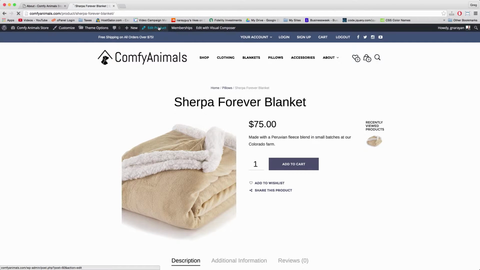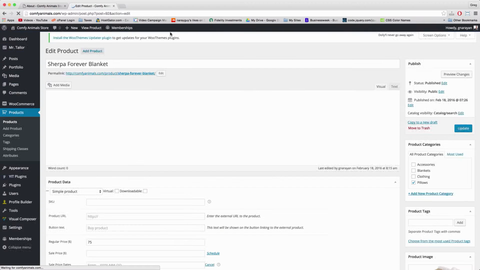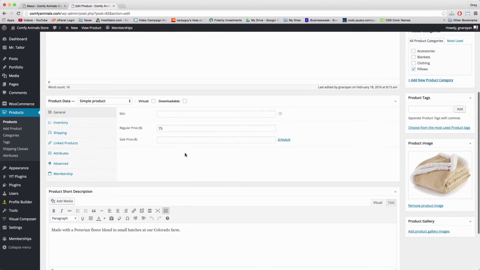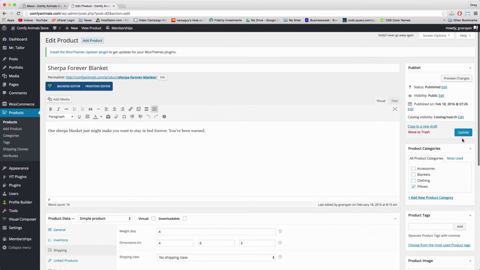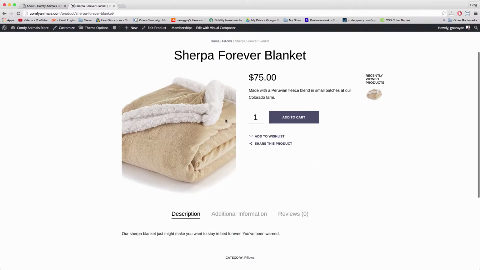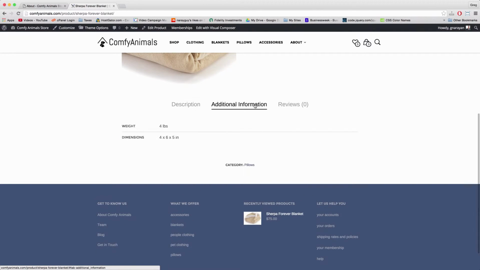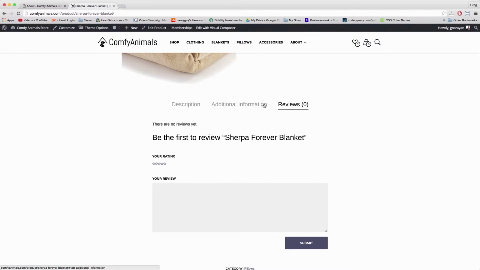Alright, I want to show you one additional part of the product, which is additional information. If you set up some dimensions like weight and dimensions in shipping and then update, then you're going to get this additional information tab down here, which can be nice. I know Amazon has that too.